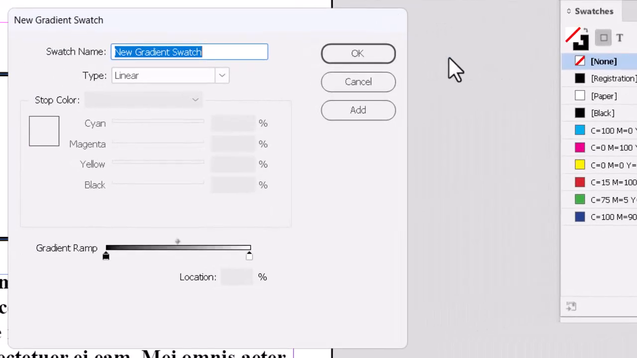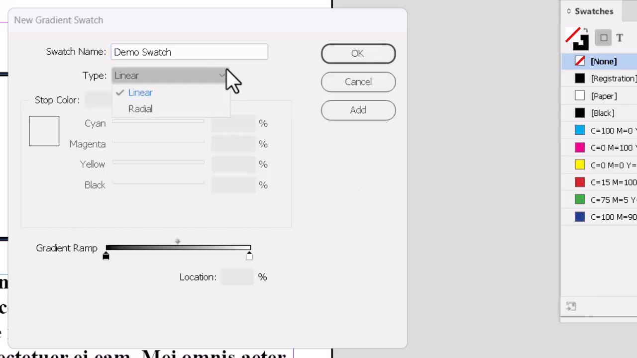In the dialog box, we can name the swatch as we like. It's a good idea to use a name which informs the user of its purpose. We can just call it Demo Swatch here for simplicity's sake. The type can be either linear, which is basically stripes of color, or radial, like a sunburst. We'll use linear, again, to keep things simple here.